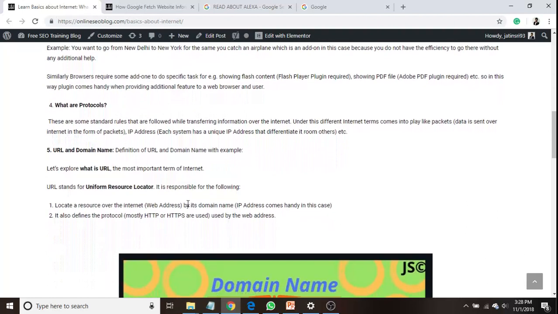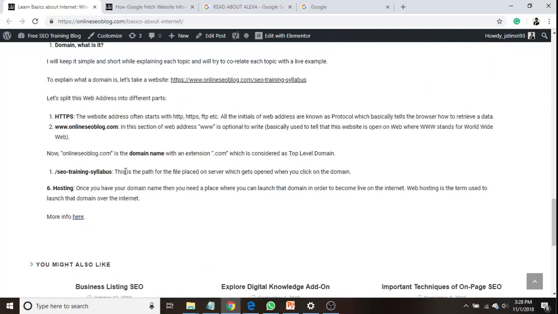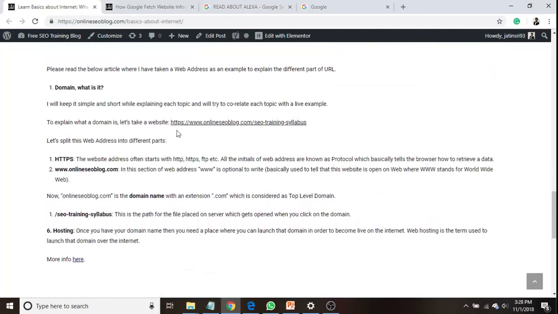We have URL and domain name. So the whole address is known as the URL itself. So what is a domain? Let's understand it with the help of an example. Here we go. We have taken an example of my website, onlineseoblog.com/seo-training-syllabus. Now let's split this URL into different parts.